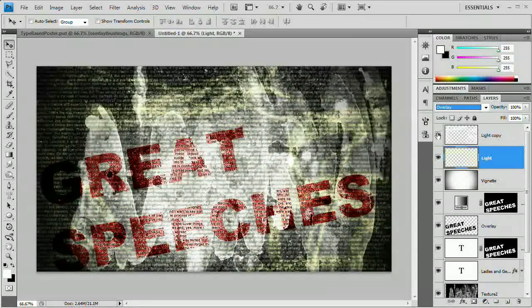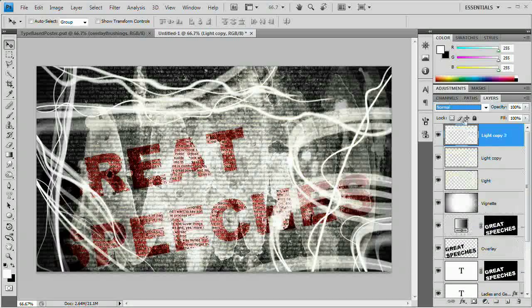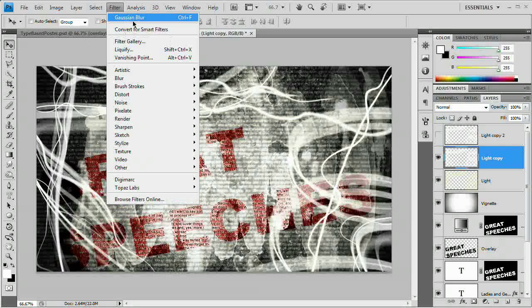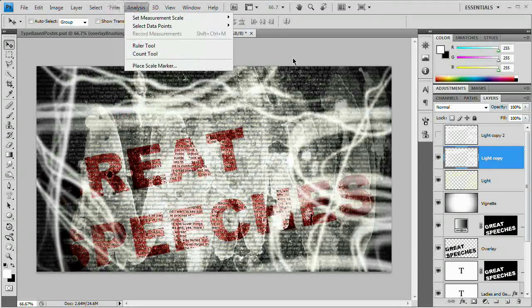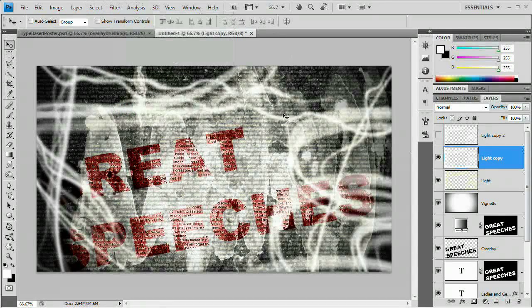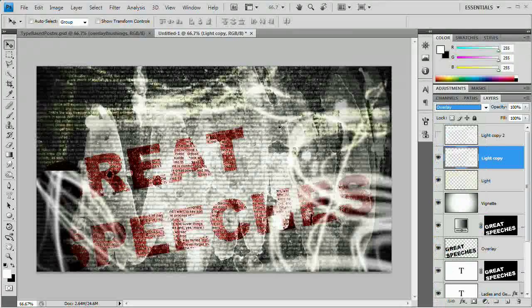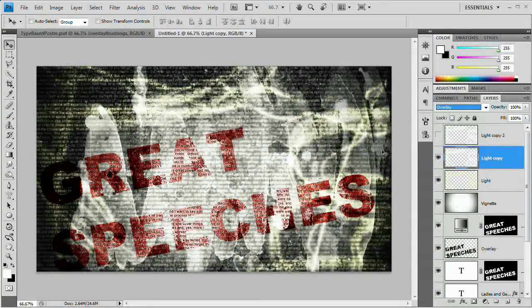Great. So now with this guy here, the white, I actually want to duplicate this one more time. Command or Control J and shut that top layer off. Select the light layer here and hit Command or Control F. Command or Control F is going to apply the last used filter, which was that 4 pixel Gaussian blur. So Command or Control F, or you can select it up there like I just did. And we've got this blurred white layer. I'm going to set this to overlay as well. This is going to kind of bring out those yellows a little bit more.